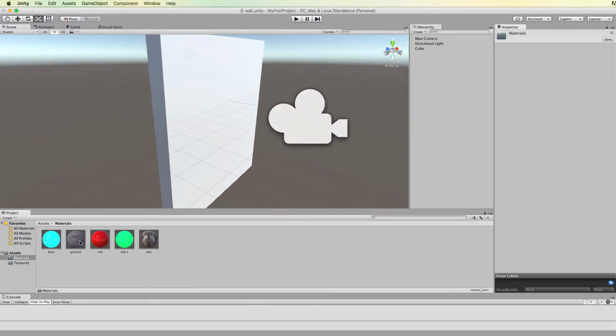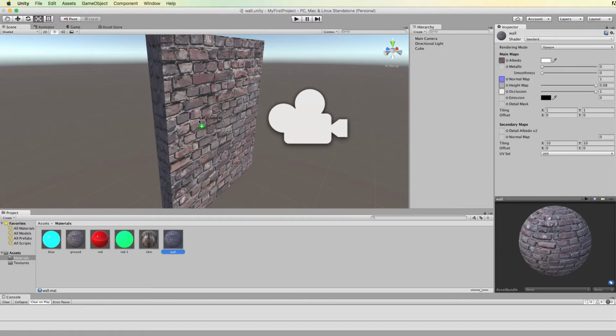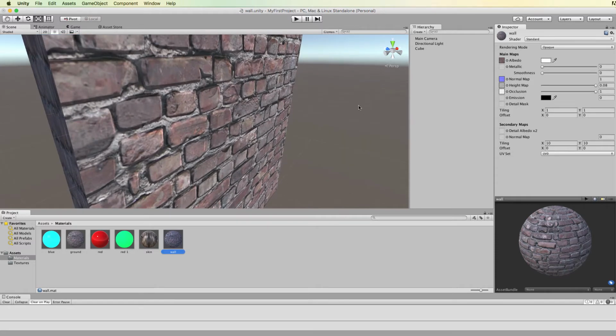So let's go back to materials where our ground texture was, and we're going to duplicate that, so Control D to create a second one. Let's call this wall, because it is actually a wall. Like that, and apply it to the wall by dragging it onto there. And if you have a look at the properties, if we just zoom in a bit closer, you'll see that they're all the same, because it's a duplicate.